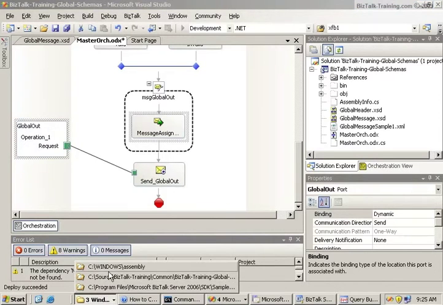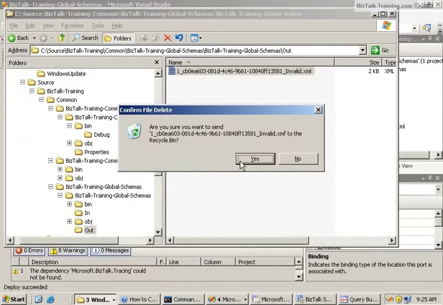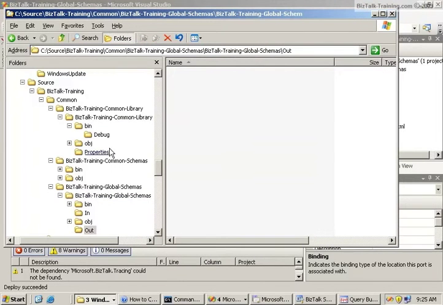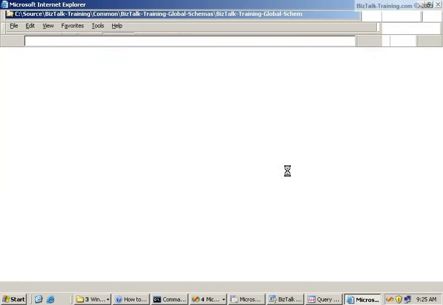So let's just run this. We're going to go back here. Let's delete that. And in my global schemas, I have here a global message. So let me show you what the global message going in looks like.